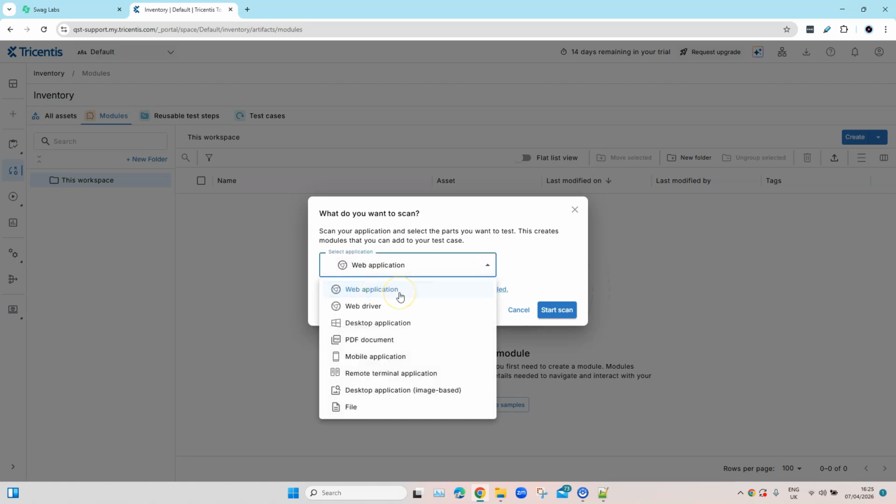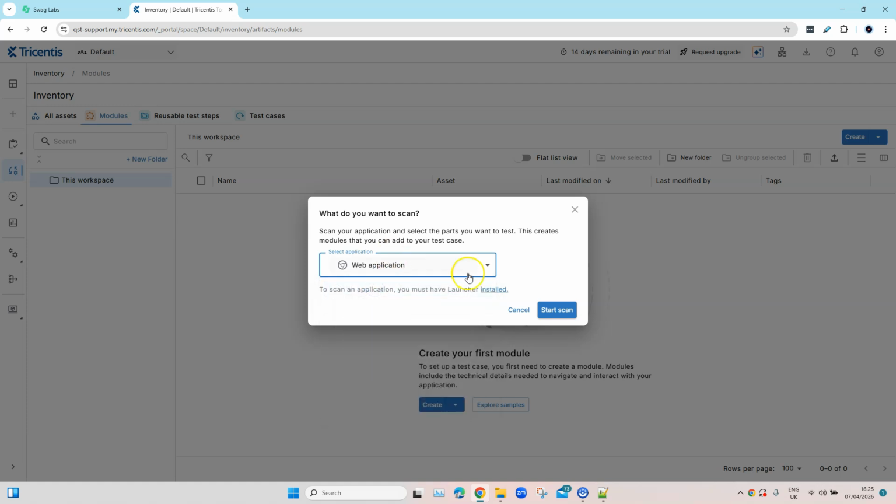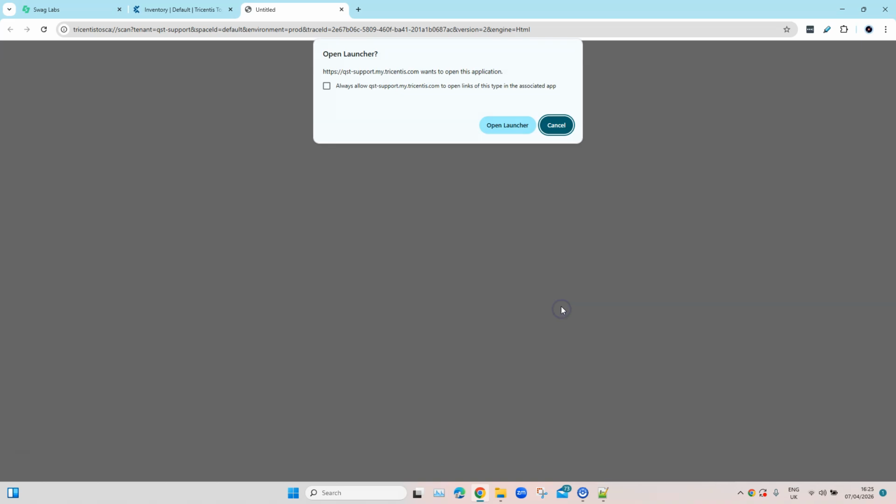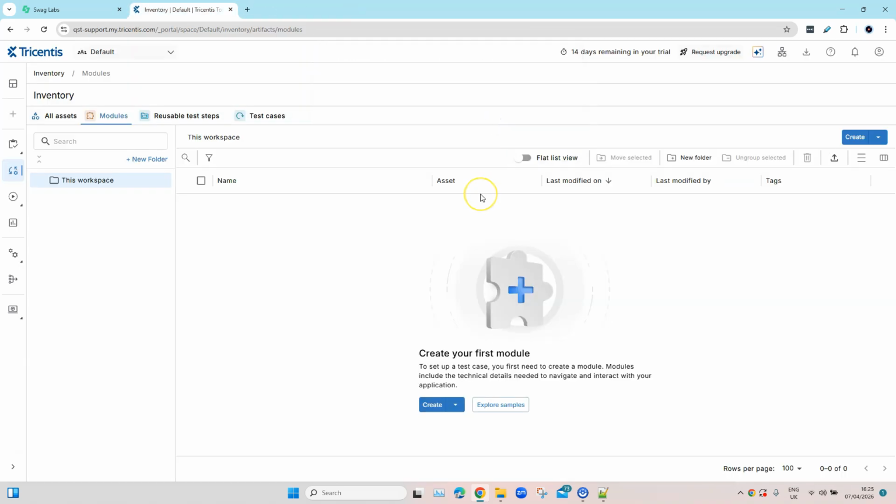Now, currently I'm working with a web application, but I can work with different types of applications: desktop, PDF, mobile, remote terminal, or even a file, or even a web driver, right? So we'll look at all these different types of applications in some of the later sessions, but for now we'll just work with web application, and we'll then go ahead and start the scan.